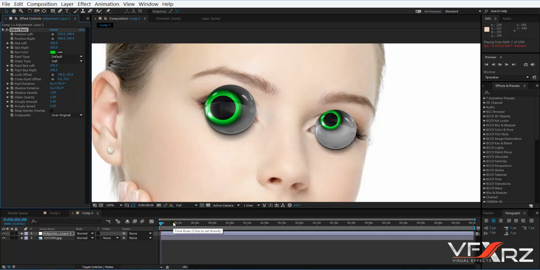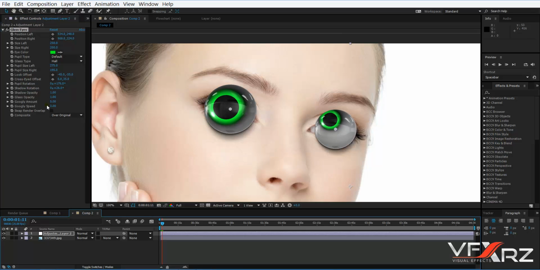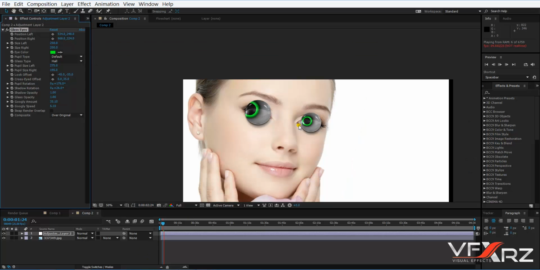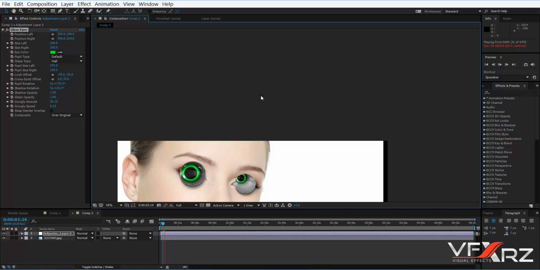Okay, now if you play that, as you can see it shakes like this. With these two options, Googly Amount, you can change this amount, for example here, and now as you can see it changes high, and in Googly Speed you can change the speed of that. Okay, it's so funny.